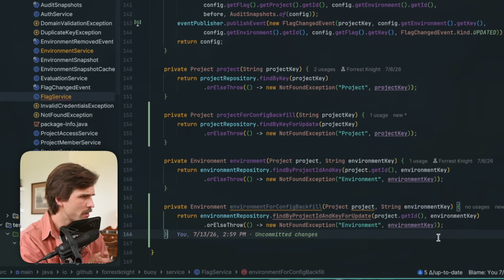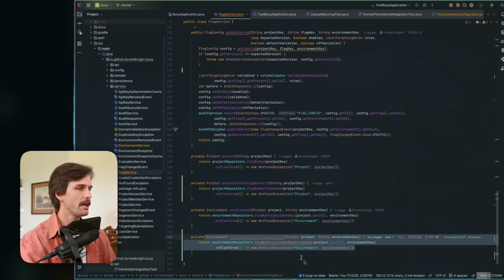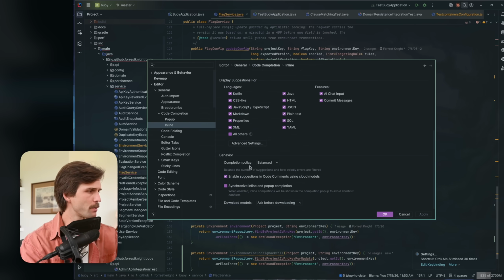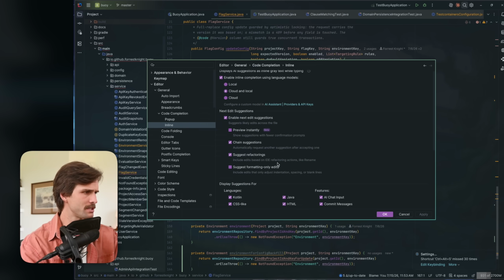Oh, let's see what's within there. Yeah, that looks good too. Hit tab. And I might have to come back through here and make a couple of changes, but most of the code is written for me. I don't think I have many changes when it comes to the inline code completion settings here.